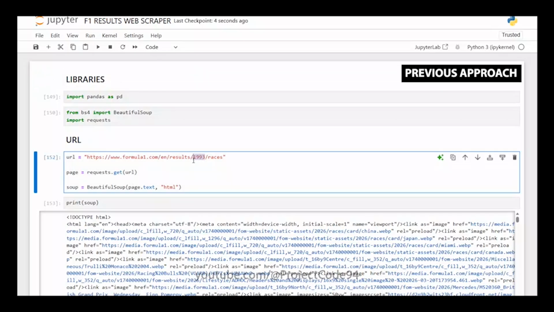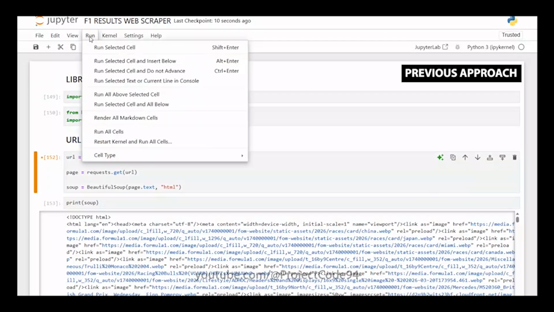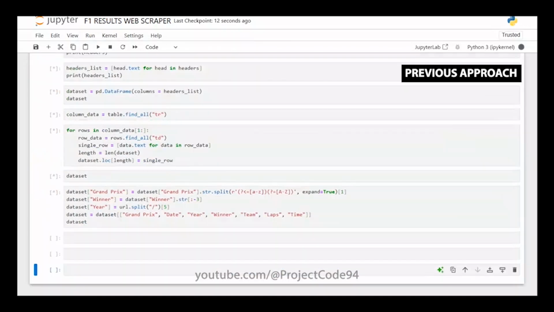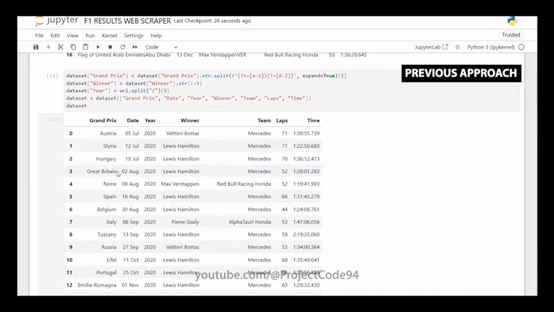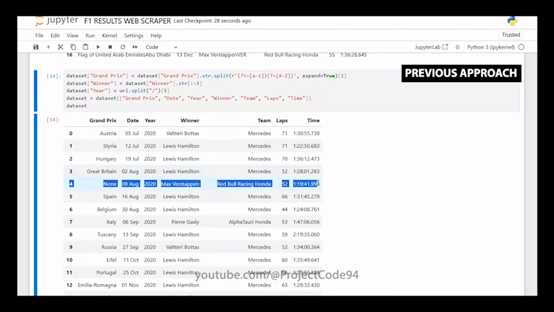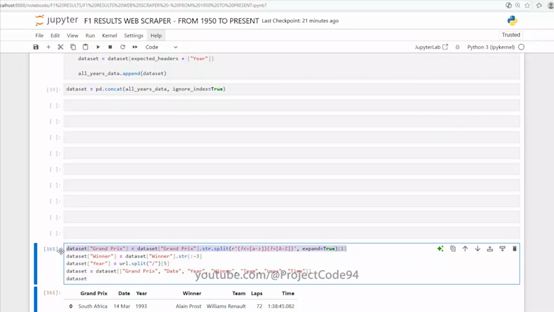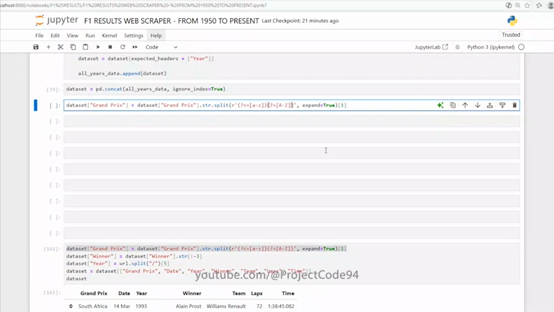So if we make it 2020 and run it, you see for this race we do not get any data at all. We just get none because it cannot split and extract the data, because the pattern itself is not there. So we will make some changes. We will put a new pattern where an alphabet and a digit are joined together without any space, and we will split the data on that pattern and extract the second half of the string.